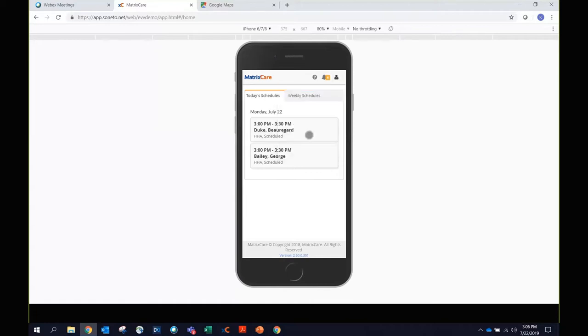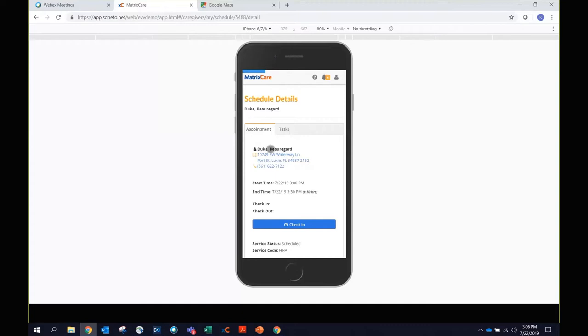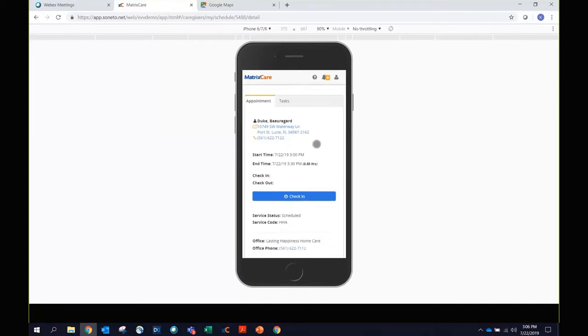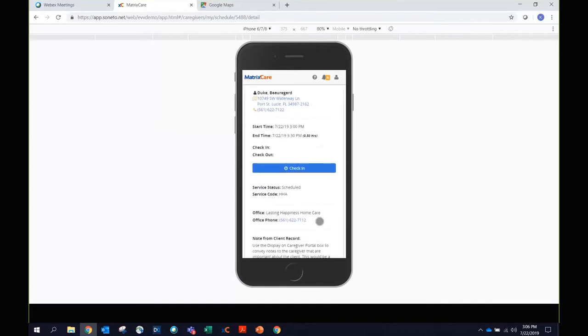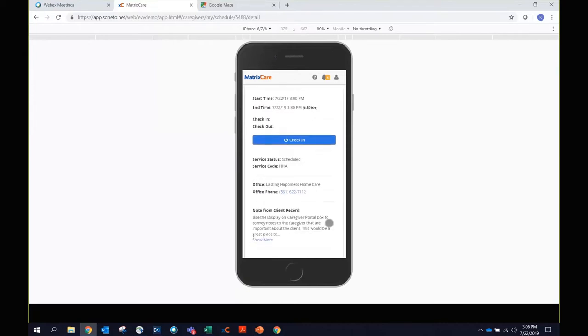But we're going to go ahead and open up this visit for Bo Duke, and you'll see appointment details. We have two tabs, the appointment tab, which shows the client's name, address, and phone number. And again, those blue hot links, you can click them if you need to. But the caregiver will see the start and end time of the visit, the service status and service code that's scheduled, the office name and office phone number, and at the bottom of the schedule, if you have any notes stored in the client's advanced tab, display on caregiver portal box, those notes would be visible at the bottom of the client's schedule for the caregiver to read.